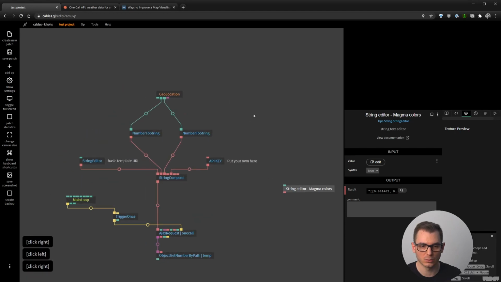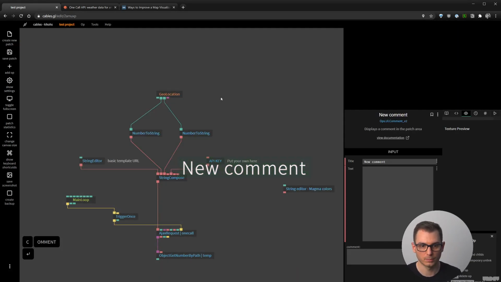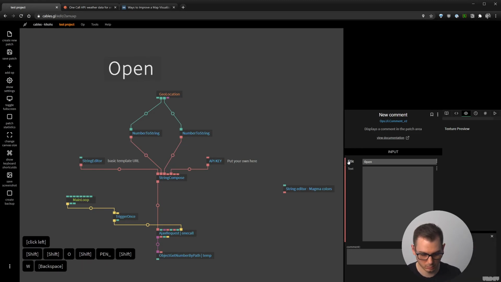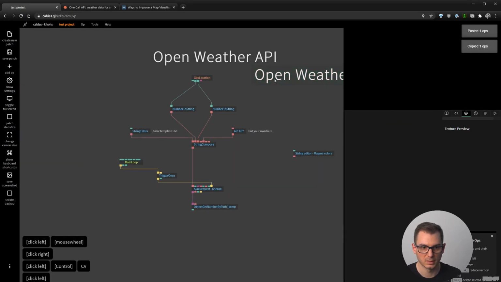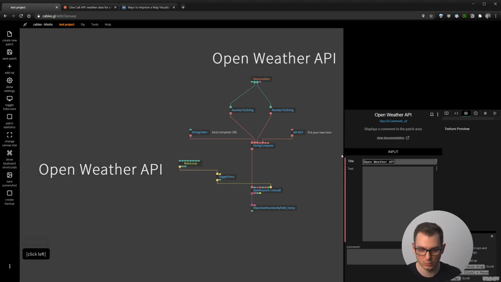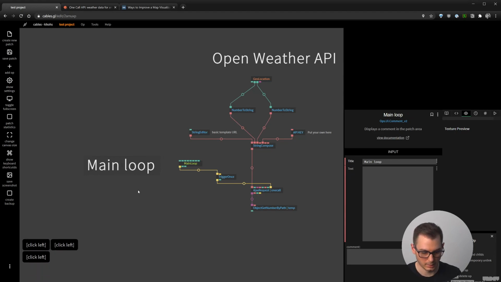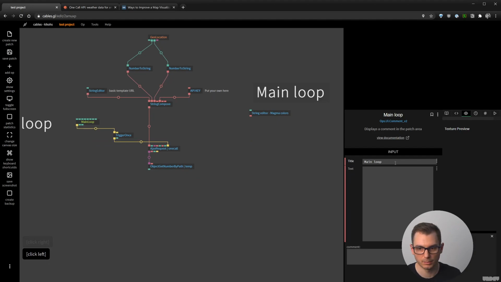If you also want to annotate your code, you can do that. You can press tab, search for the comment op, it's very big. And let's write this, OpenWeather API. Maybe, I don't know, this is our main loop. This is what we're going to do after to drive the visual. So main loop. Okay. And the third part of our patch here would be the color map.